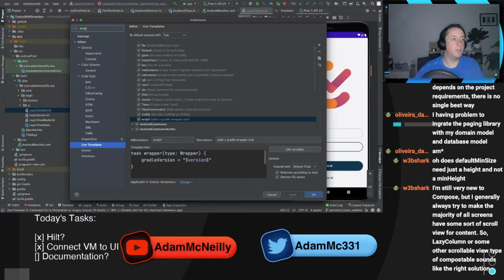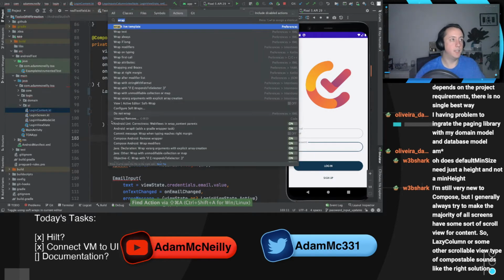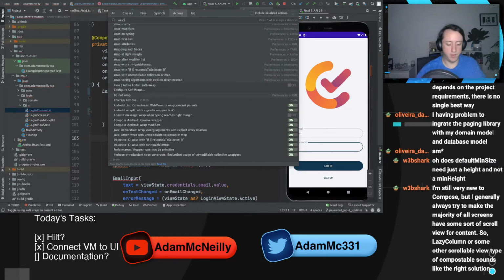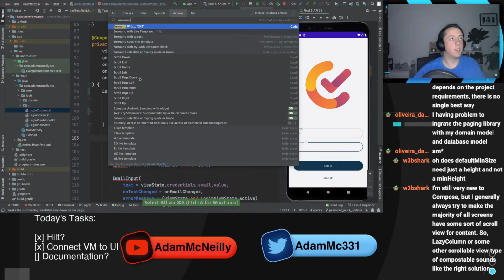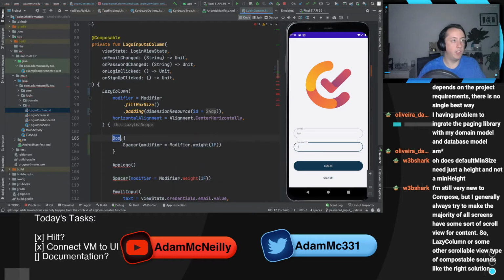Is this what I want? Isn't there a way to wrap something? Isn't there a keyboard shortcut? Does anyone know it? Surround with Command Option T, is that what I want? Surround with widget? Interesting, okay. Whoops, that's not what I want. Nope, I want item.